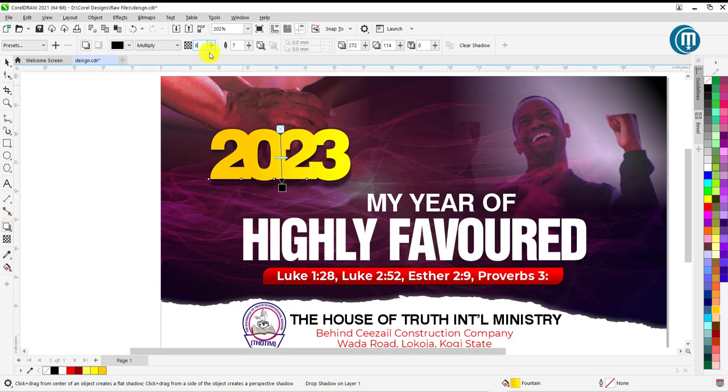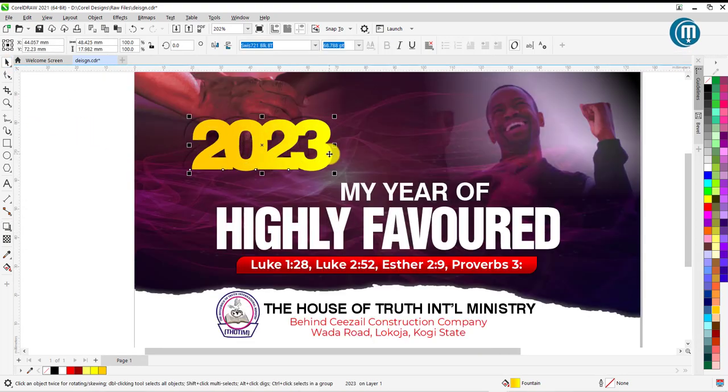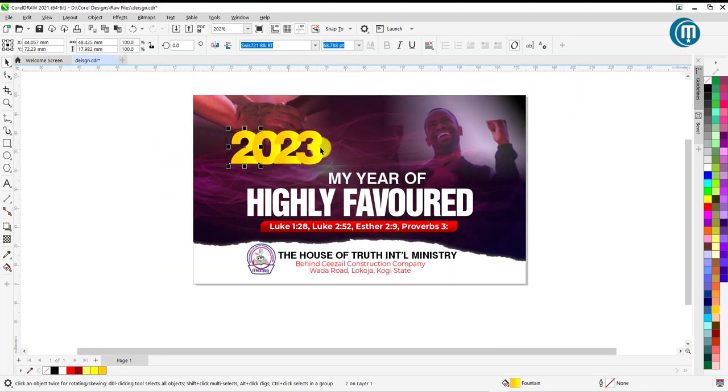Let's make the opacity 80. Okay, if 80 is too bold, then we can actually reduce it to 75. Okay, just like that. I think I'm okay with this. All right, now the next. Okay, so you Control Break it, so you can see what we have now.